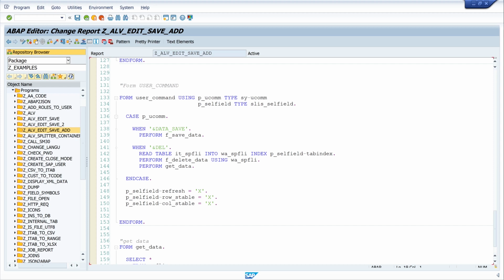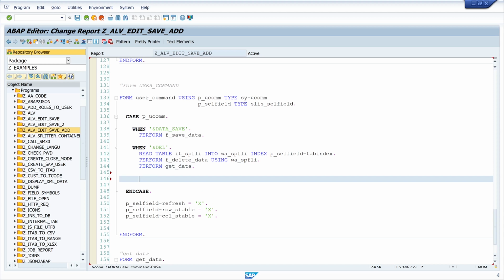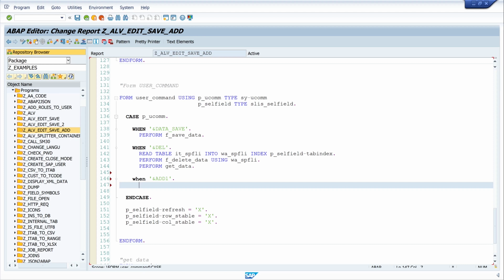And now I want to add the new button, the function code add one, and for this I write here when add one, and if I want to add an empty row, I write here append wa_sbfly to it_sbfly. Wa_sbfly is my work area. It's empty at this point, and so it should add an empty row to my internal table.